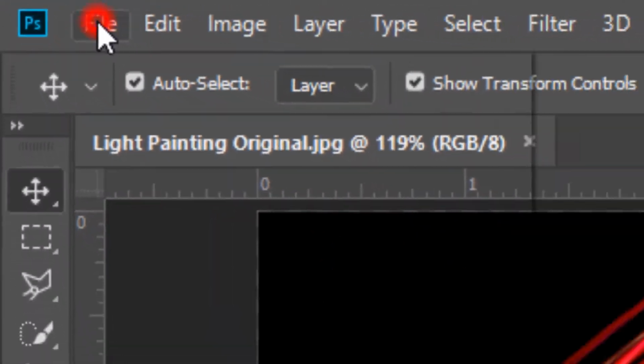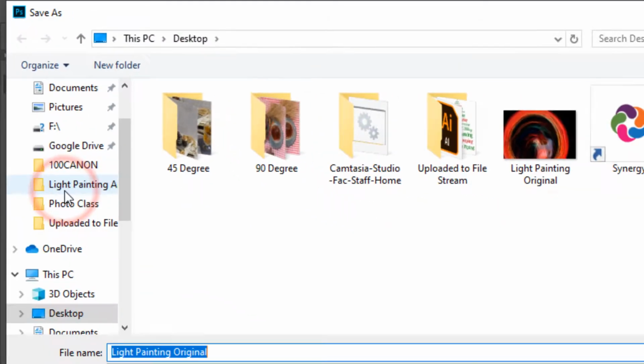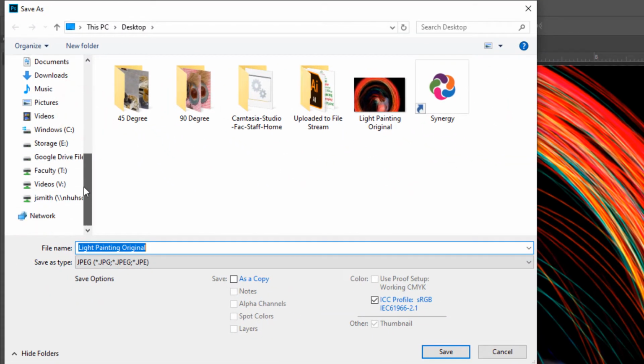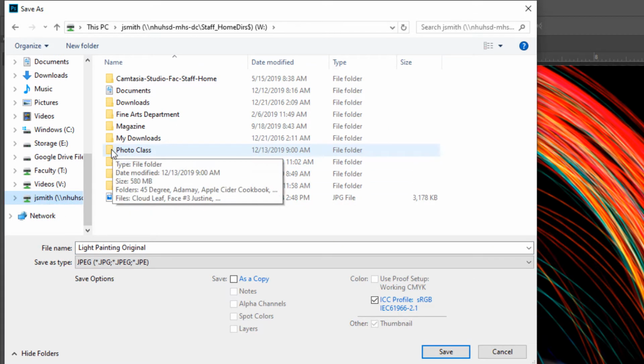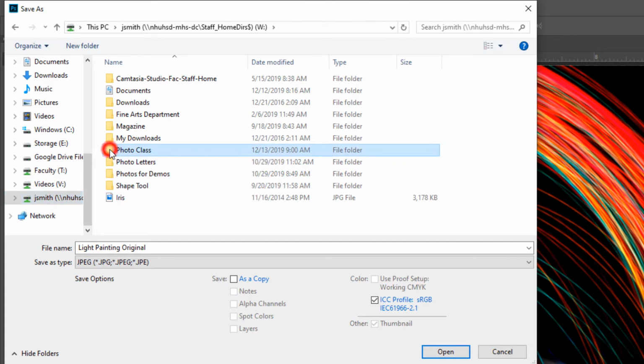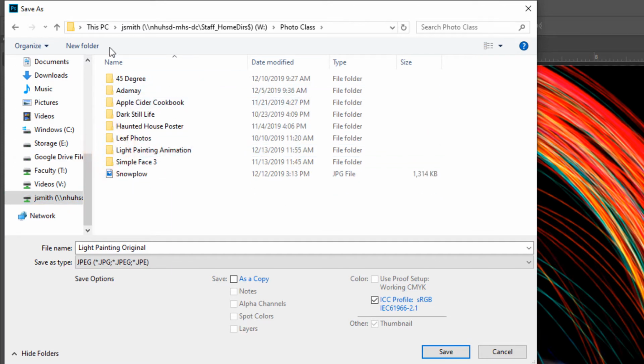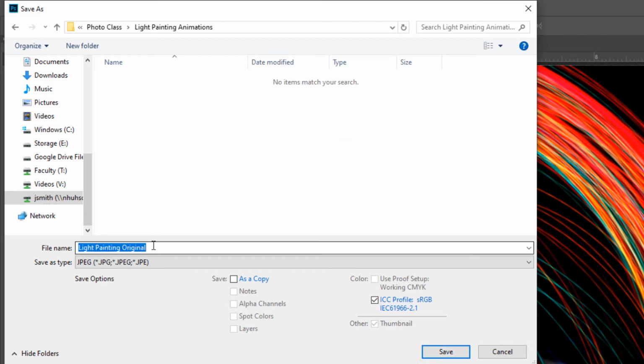Go to File, Save As, look for your student drive, and choose the folder where you save your projects. Mine is called Photo Class. And inside of here, make a new folder and call it Light Painting Animation, and click Open.